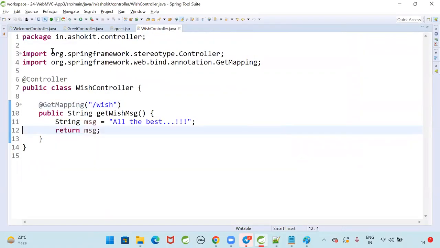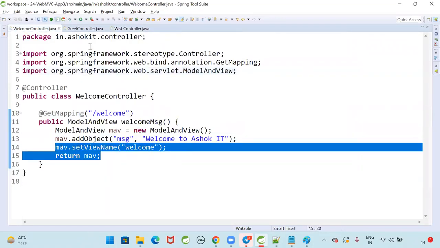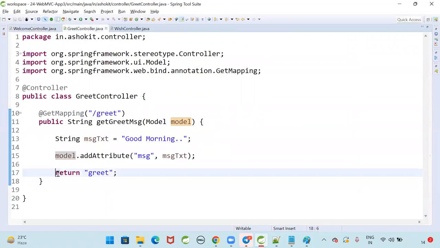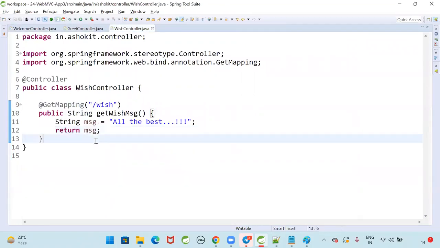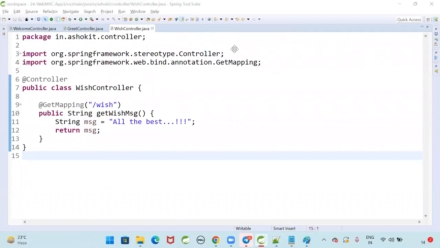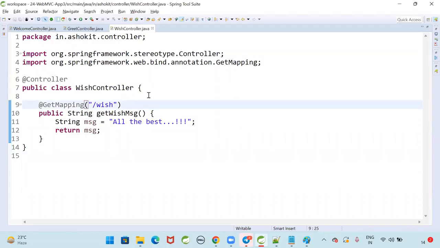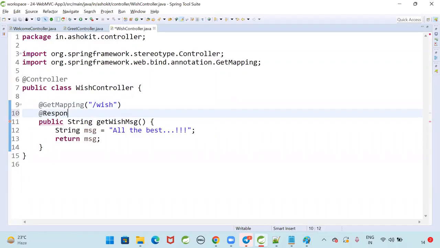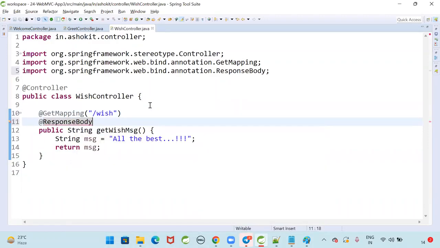Previously our welcome controller was returning a view name. Greet controller is returning a view name, but the wish controller is returning the message directly. So there is no view file. Whenever a request comes to my controller method, I want to send the response directly. I don't want any JSP as a presentation technology. For that, we will use the @ResponseBody annotation.